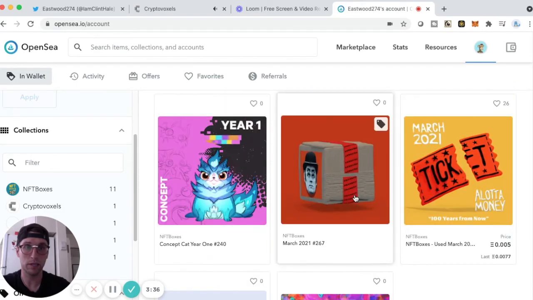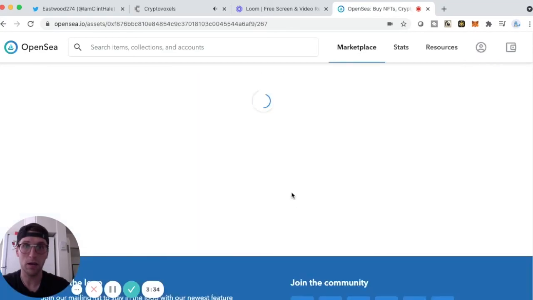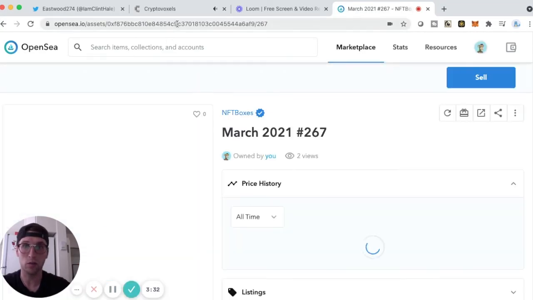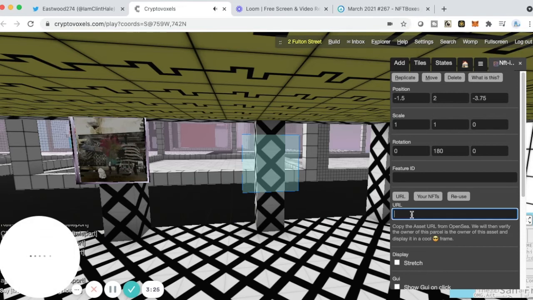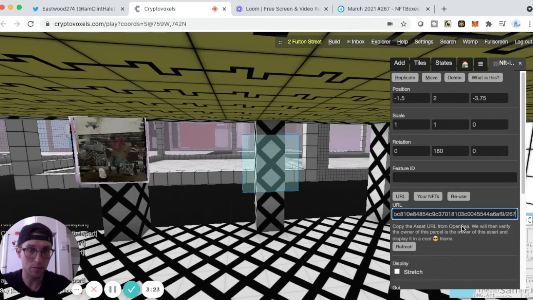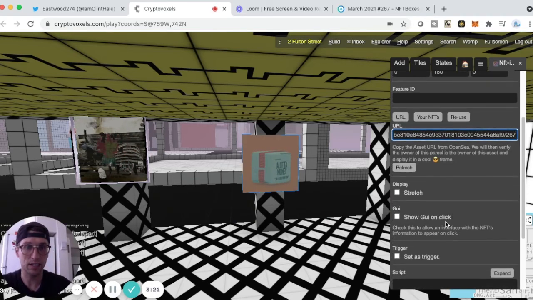So here, let's just pick this A Lot of Money box. I'm clicking on that to show the hyperlink. I'm going to copy the hyperlink here, go back to Cryptovoxels, paste it here, and now you'll see that it will be added here because it's checking to make sure.